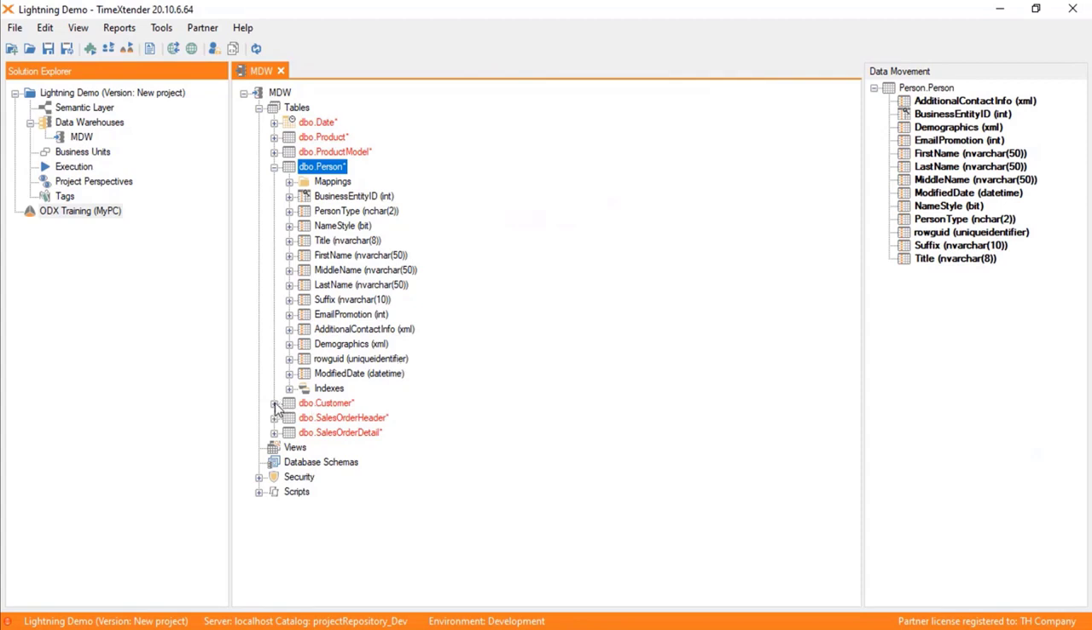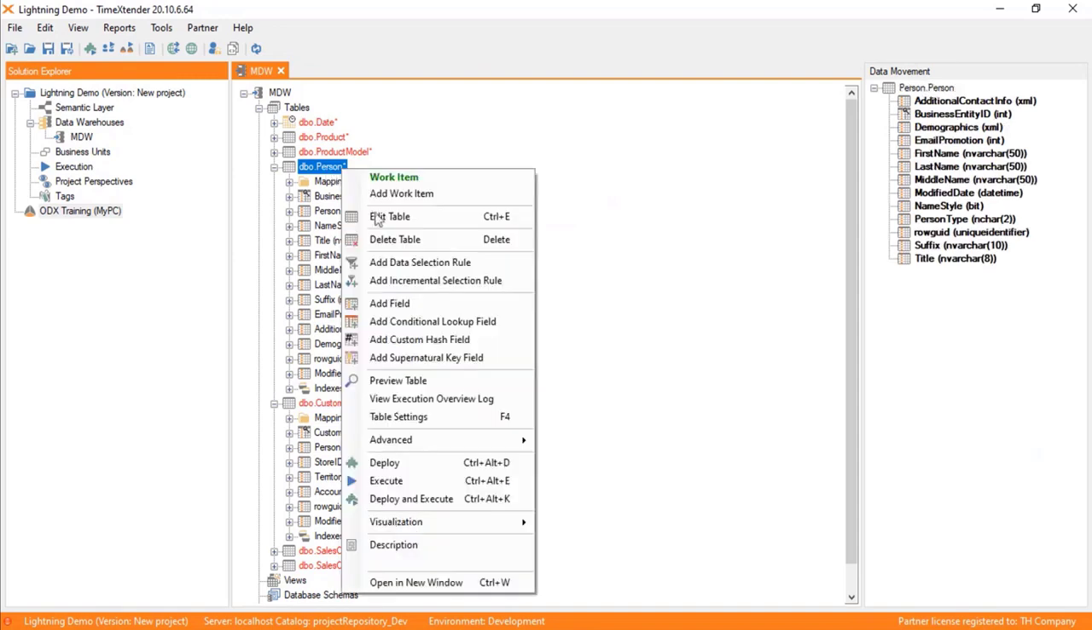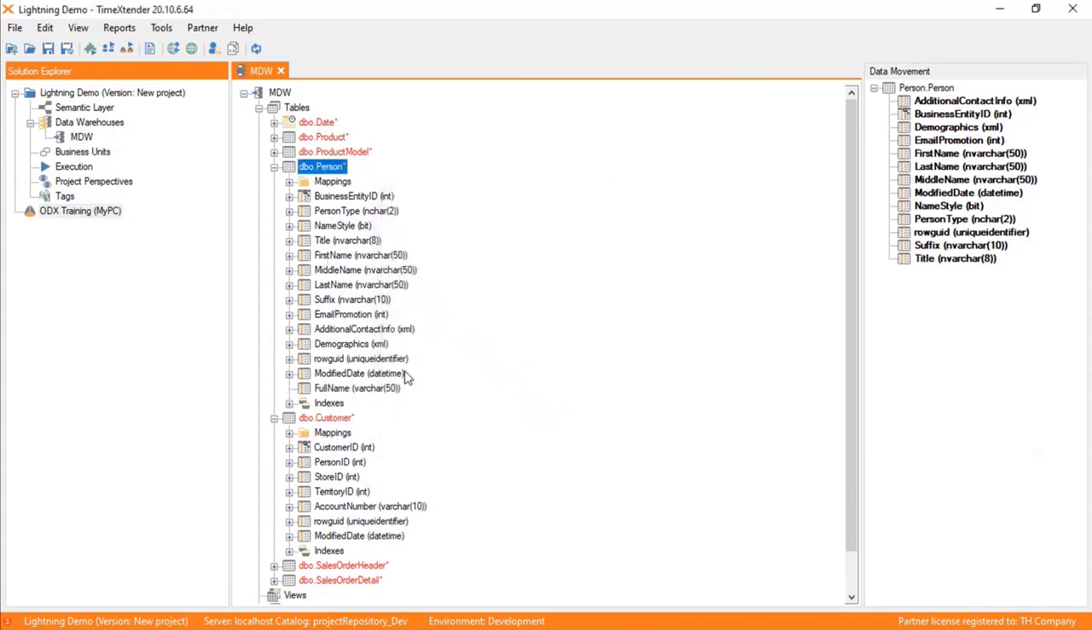Let's move on to person and customer. So I really need that full name, like I mentioned. I can relate it with customer ID later. I'll worry about that in a minute. But I don't see a single field here for the full name. So let's go ahead and create that. Add a field. Full name, 50 characters should be enough.